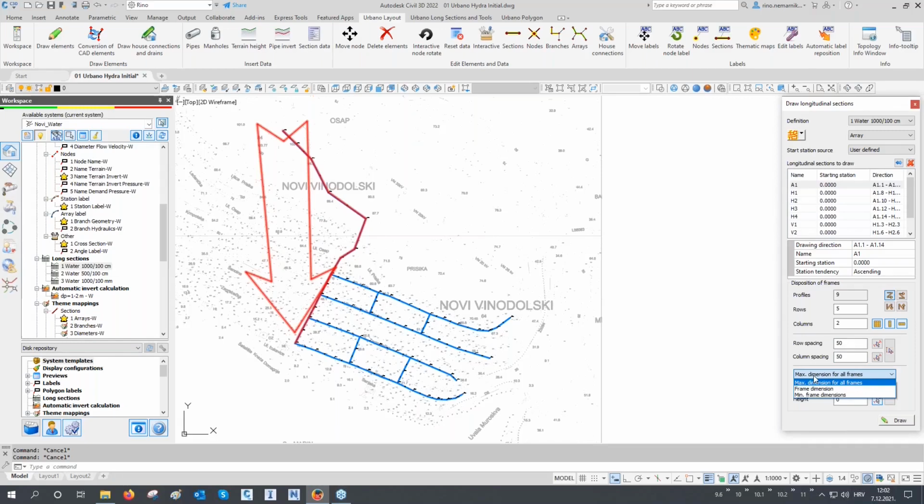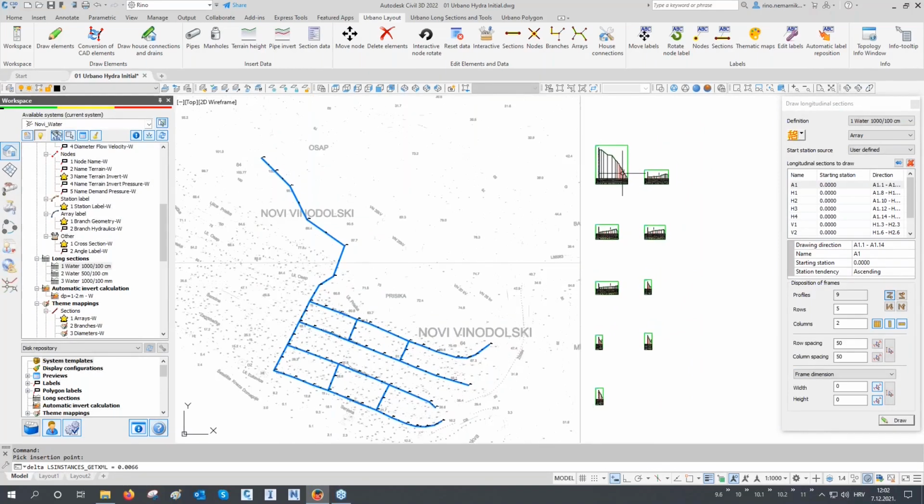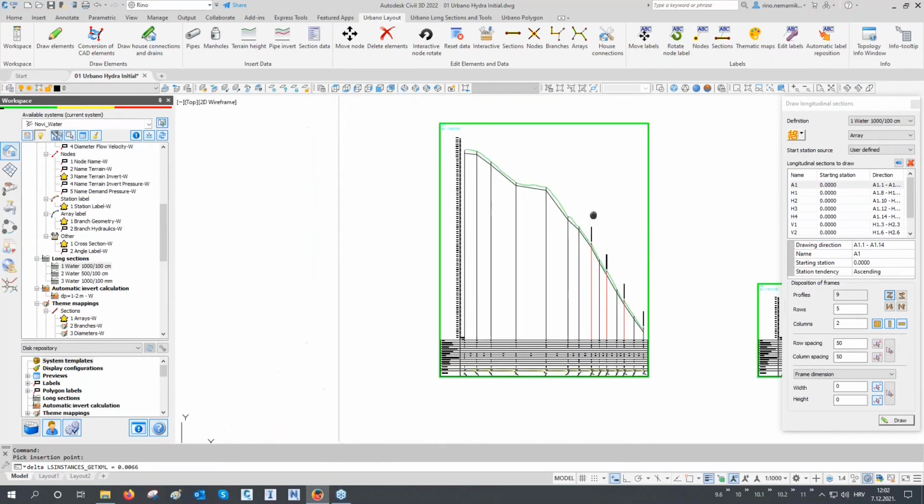Then maximum dimension for all frames. This means that all the profiles will have the frame of a maximum profile. So the profile with the maximum size, all the profiles will have the same frames. But I like to use frame dimension, which means that each profile will have its own frame dimension. And now we can click on draw. Let's place it here. And that's it. So that's how easy it is to draw all the profiles in Urbano.